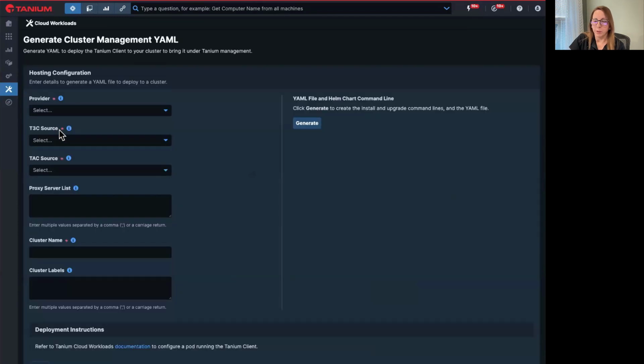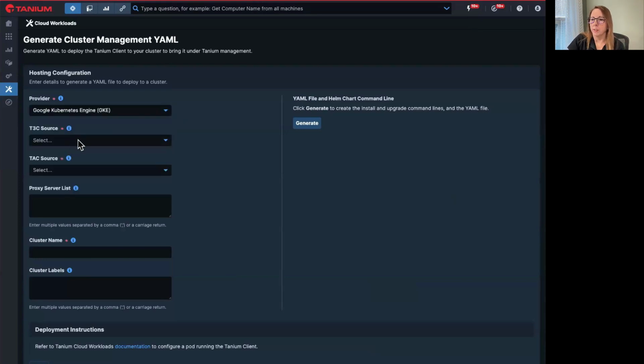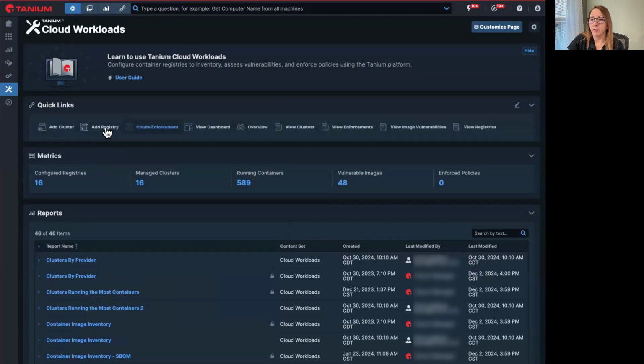So if you had a cluster that you wanted to bring under management, you would select the type of cluster, and then you would generate a YAML file or a Helm chart from here, and then you would take that and deploy that to your clusters to bring it under management. This is also where you're going to add your registries.